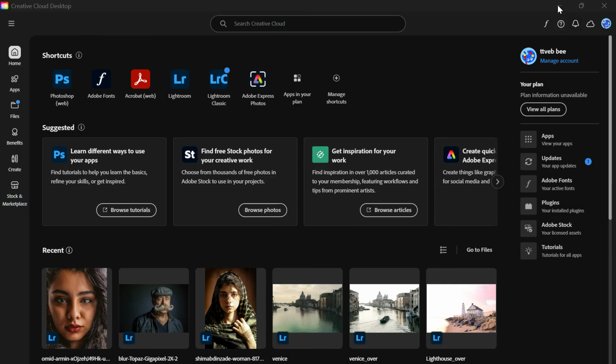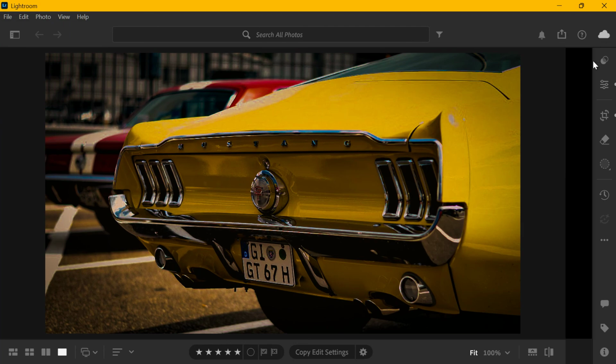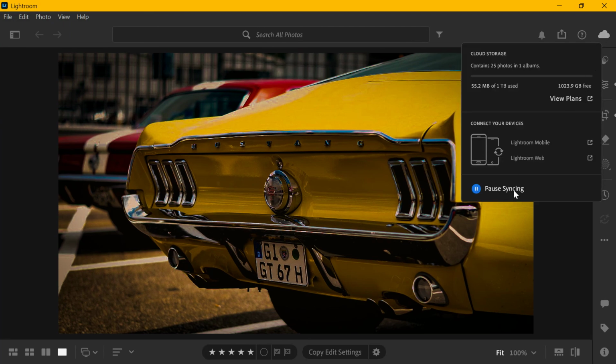Next, try pausing and resuming sync. Open Lightroom and look at the cloud icon in the top right corner. Click it, then choose Pause Sync. Wait a few seconds, and then click Resume Sync. This simple refresh can often reconnect Lightroom to the cloud and clear temporary syncing problems.